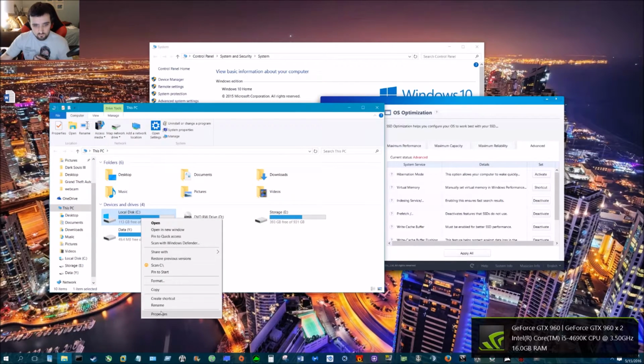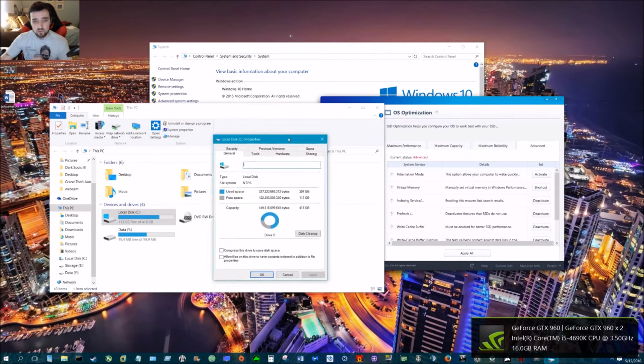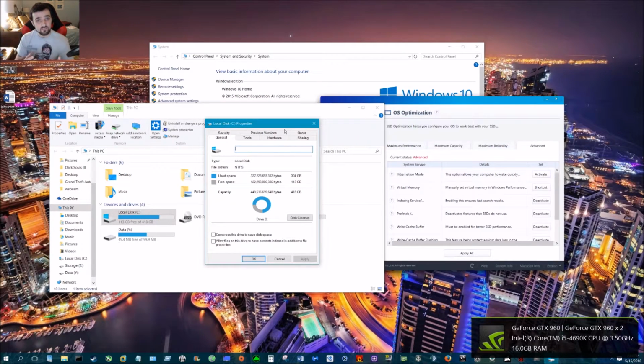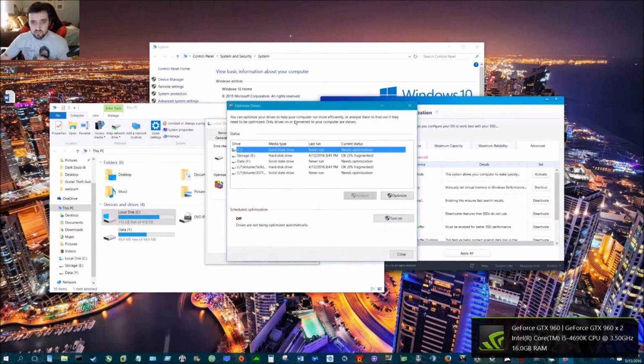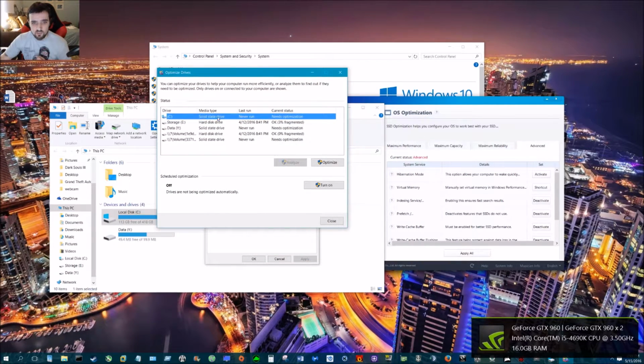SSDs do not need optimizations. Like on a hard disk, you have defragging and things like that. You do not want that on your SSD. So you want to make sure that this is turned off. To do that, right click on your SSD, go to properties, go to optimize. And as you can see here, on my solid state drive, I have never run it. I always leave it off.